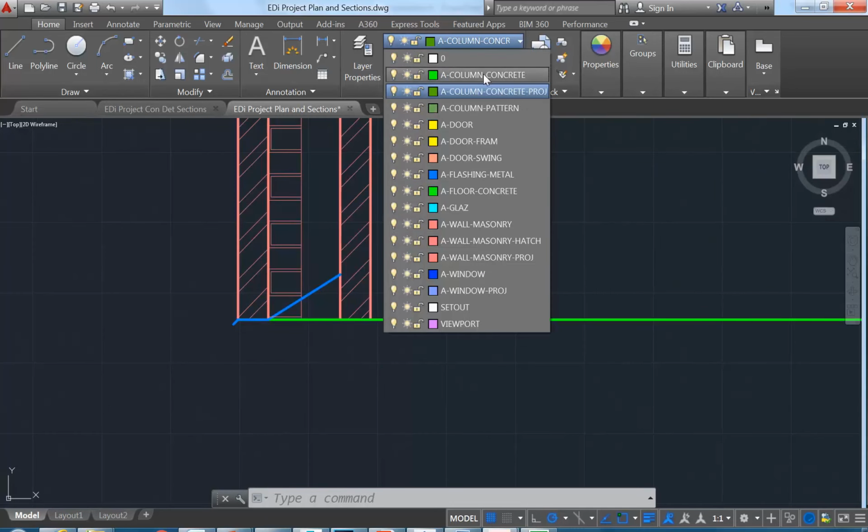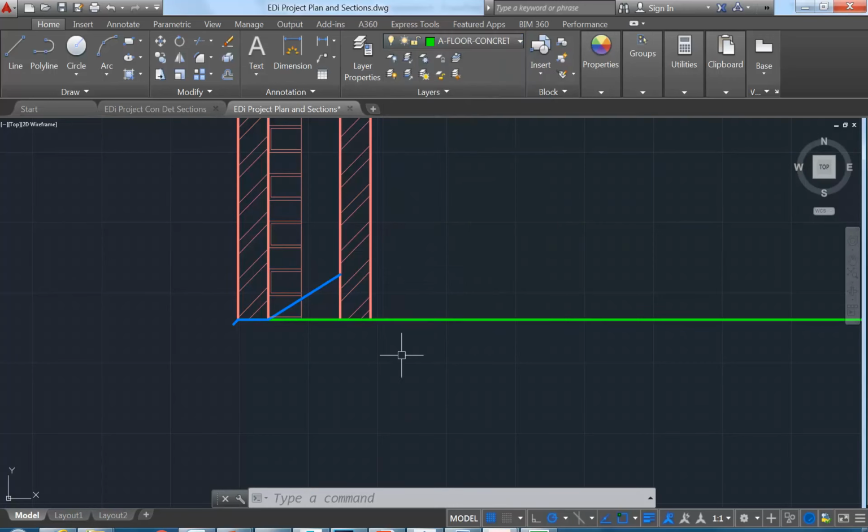Fairly straightforward. I've got a layer for my floor concrete, and then I'm going to draw a line from the end of my floor line, which extends all the way to the brickwork, end of the bricks. So it could be from the end of the brick line there, either way.